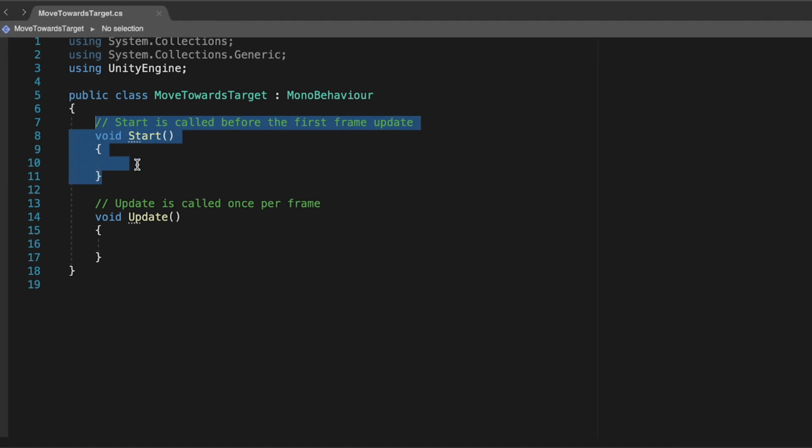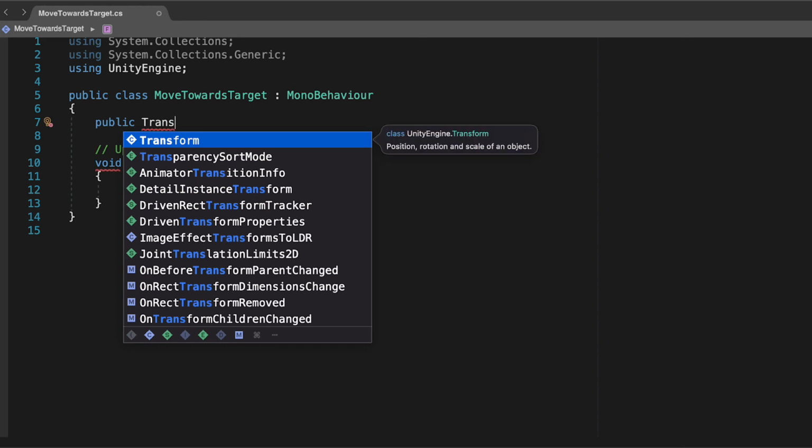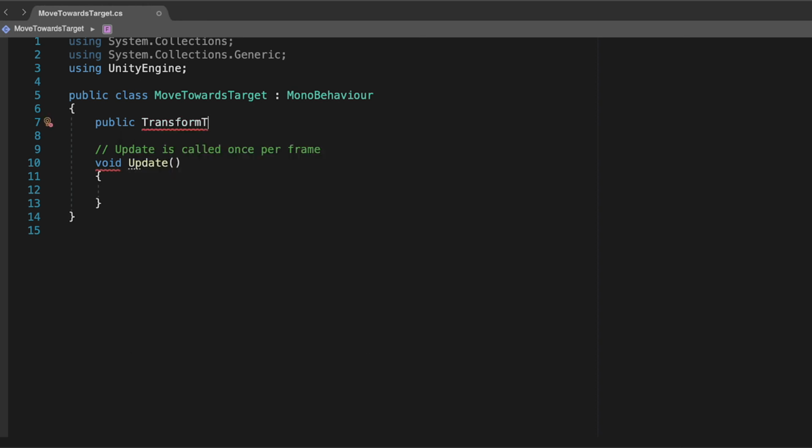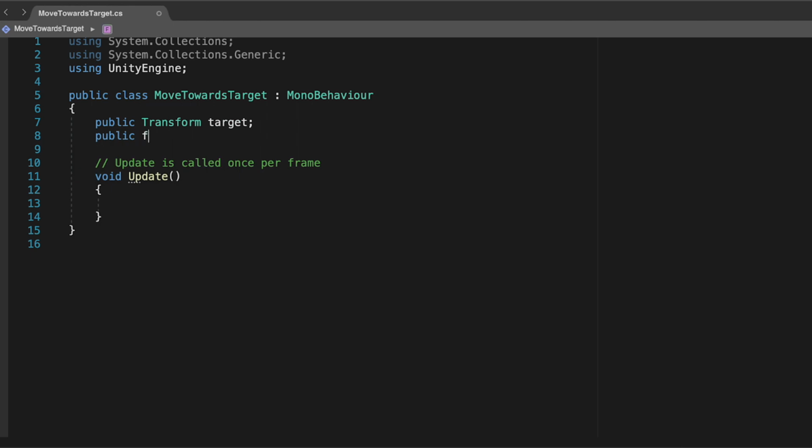For this script we don't need start method. Let's remove it. Let's create a first parameter target and it will be a transform, and we are making it public so we can assign the target to it. And second parameter will be the speed, so we can adjust the moving speed towards target. And overall we will be assigning this script to the player game object.